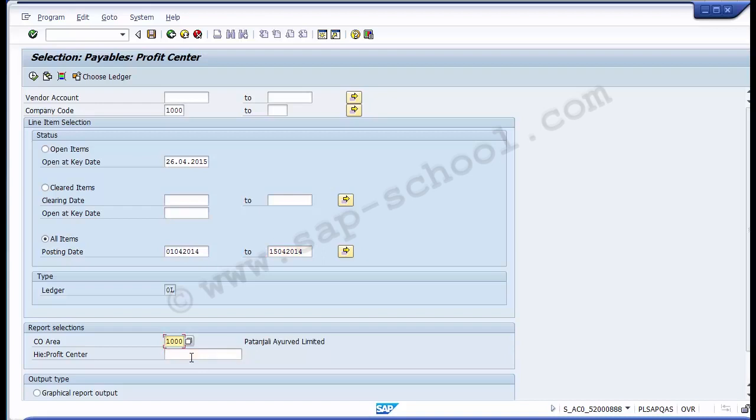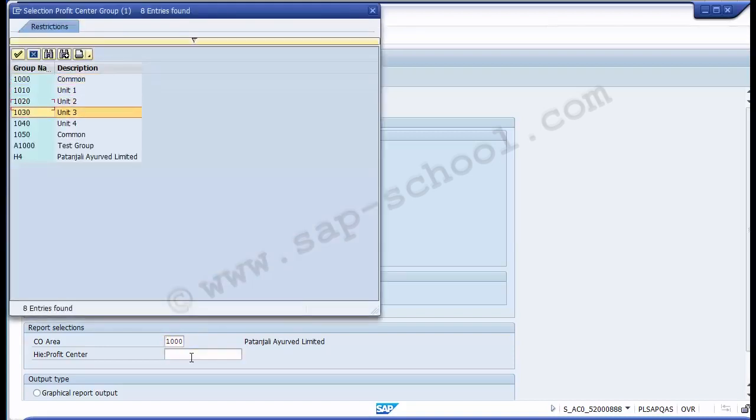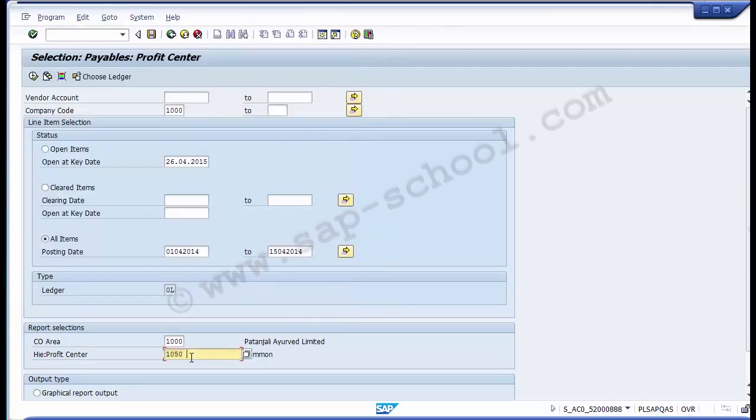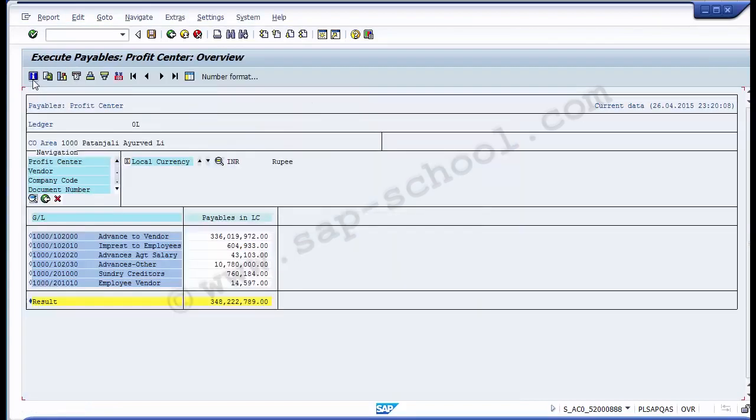Moving down, the controlling area, you need to put it as 1000 for mine. You can put your controlling area, and then you can select your profit center. Suppose I select the profit center as common, that is 1050 now, or you can take it as 1000, the same common profit center. Now moving on, I execute the report for all the vendors at the company code for profit center 1000, and you can see the data has been processed.